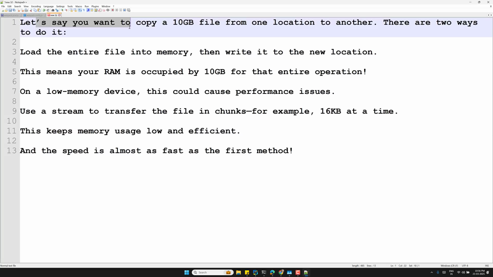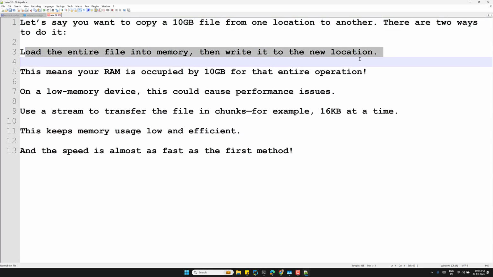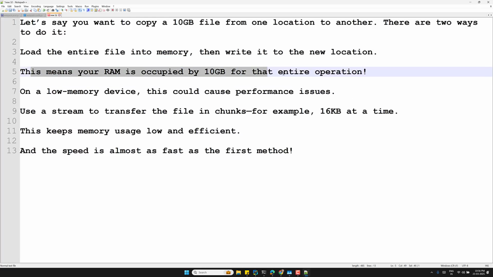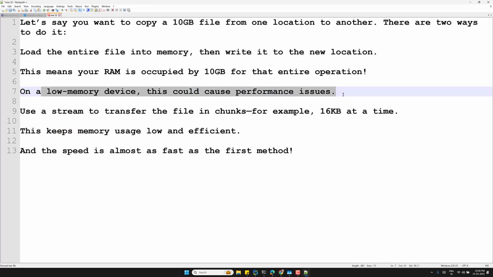Let's say that you want to copy a 10 GB file from one location to another. There are two ways to do it. First of all, load the entire file into memory, here it's RAM, then write it to a new location. This means your RAM is occupied by 10 GB for that entire operation. On a low memory device like mobiles, this could cause a performance issue.